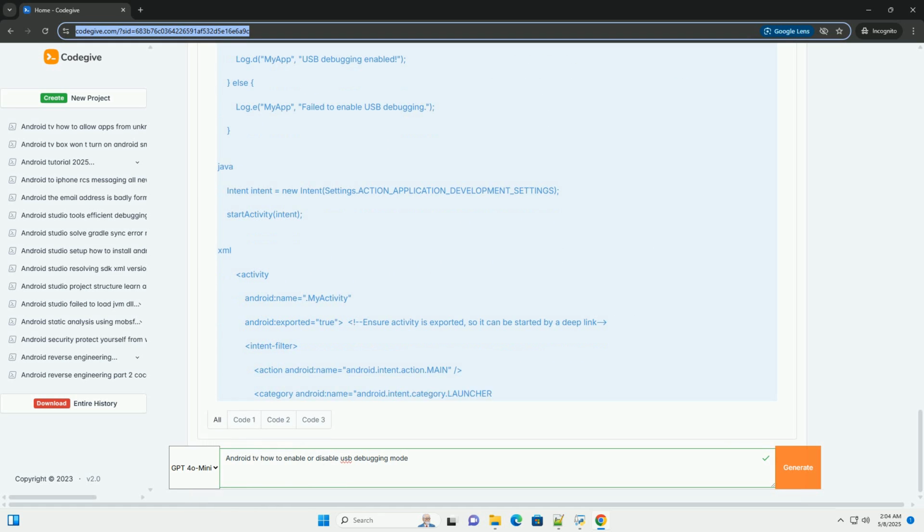Monitor your device. Keep an eye on your Android TV device for any unusual activity, such as unexpected app installations or changes to settings. Consider using ADB over TCP/IP only when necessary. This is potentially less secure than USB debugging. Keep your Android TV device updated. Security updates often patch vulnerabilities that could be exploited via USB debugging.